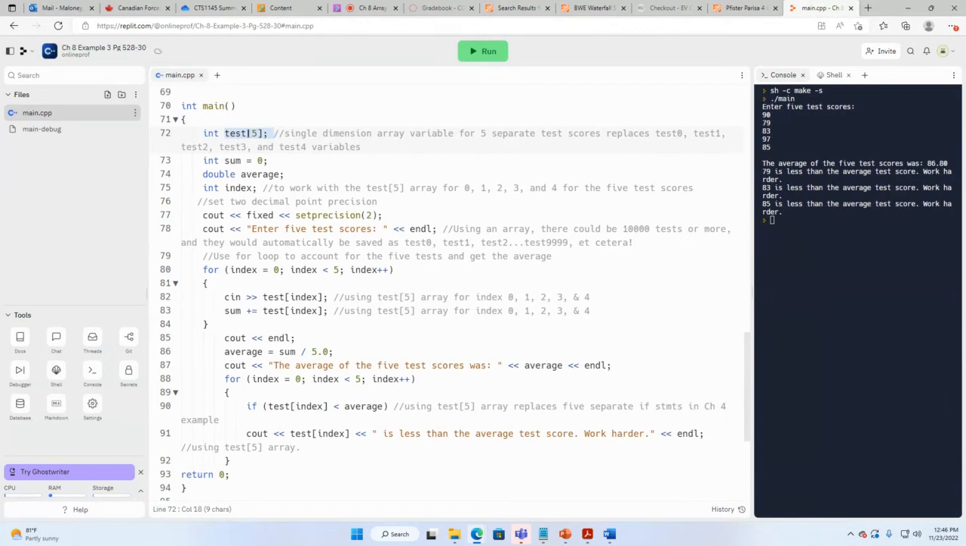So you might say, but Professor, it is test 0, test 1, test 2, test 3, and test 4. So you do have 5 variables. And the answer is yes, yes. But how was it declared? As an array. So I have this test, open bracket, 5, close bracket, instead of test 0, comma, test 1, comma, test 2, comma, test 3, comma, test 4, right? So we have the array.